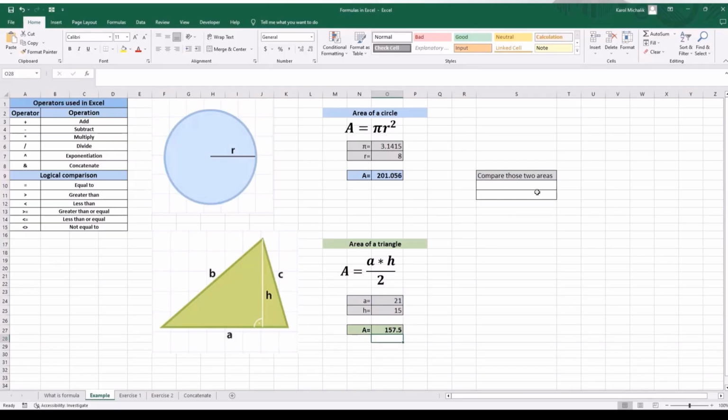If you want to compare those two areas, for example, we can check if those areas are the same, we can perform this operation in which I will refer to the area of the circle and I will compare it to the area of the triangle. As we can see, they are not the same, so the result from this calculation will be false. If I want to check, for example, if the area of the circle is greater than the area of the triangle, as you can see it is, we will receive the true statement.